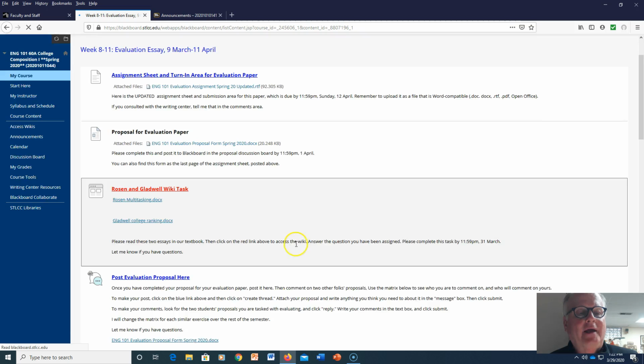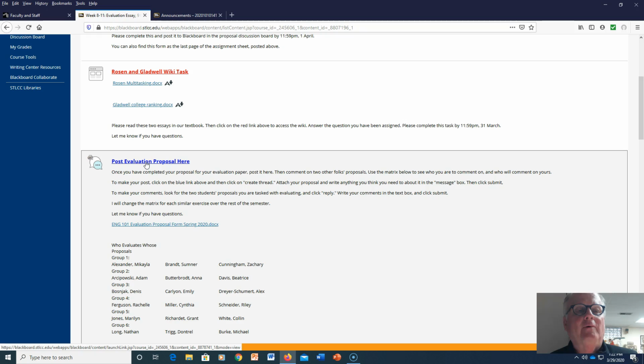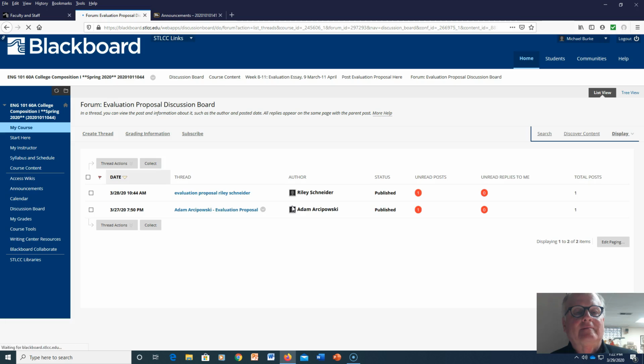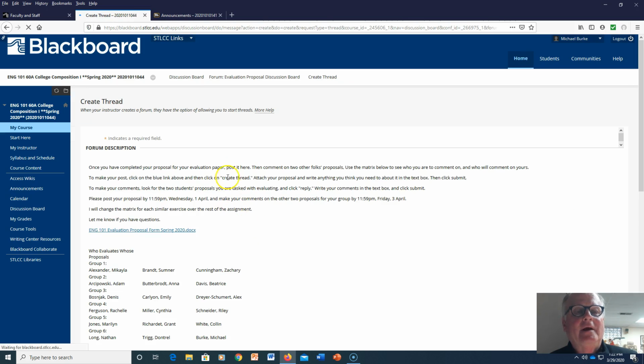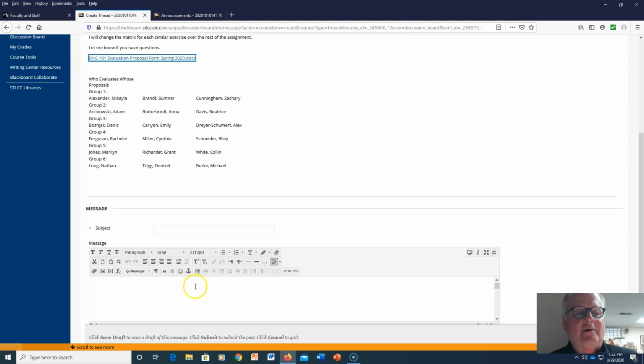The next thing you'll see is the discussion board sections. This is for the first evaluation proposal. This is where you put your evaluation proposal. You click on this link, and you can see some people have already posted their things here. What you do to post yours is you click on Create Thread. It gives you the comments, it gives you the form, and it tells you to post it down here. You can put a comment in if you want to, but you can just post the form.